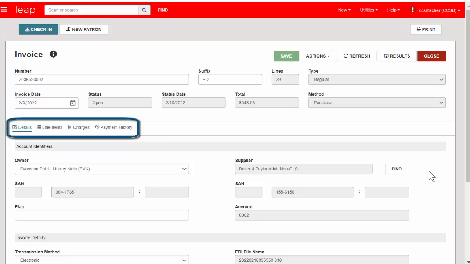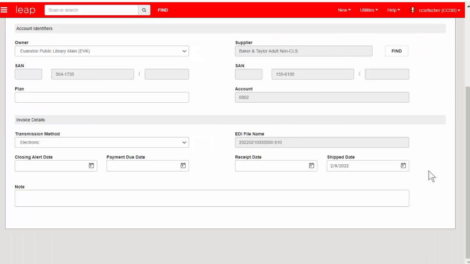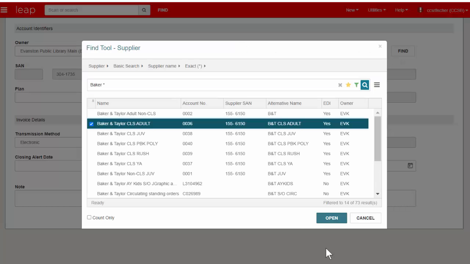Invoices have 4 tabs: Details, Line Items, Charges, and Payment History. This is the Details tab. On this tab, you can edit the invoice number, suffix, invoice date, owner, invoice details, and notes. If you need to change the supplier record that is linked to the invoice, click on the button labeled Find to search for a new supplier record. Execute the search for a supplier. Select the row for the supplier record that you would like to add to the invoice, and then press Open.